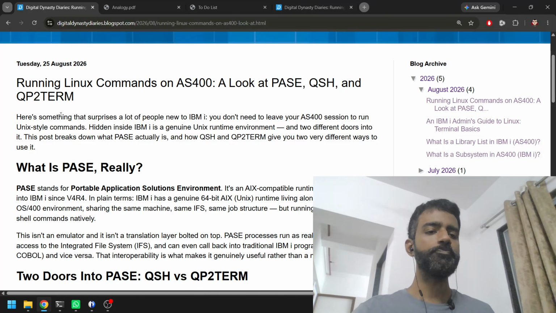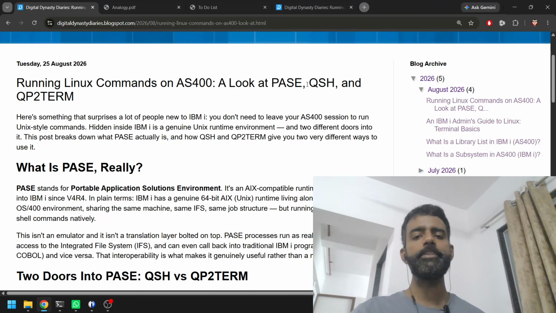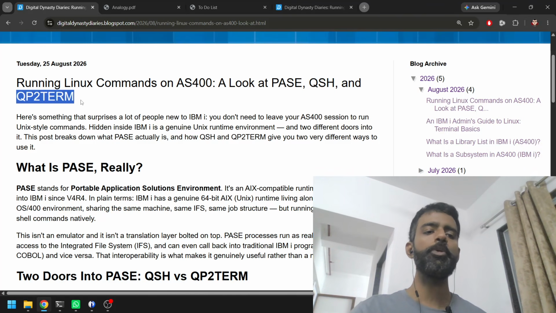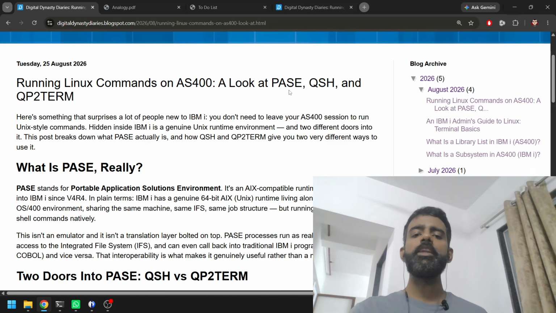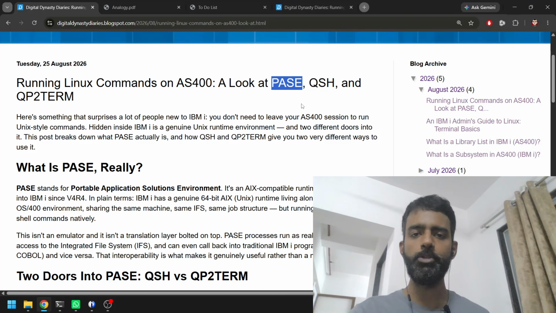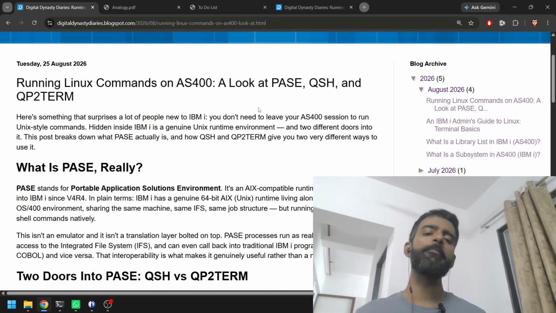Let's continue. So what is all this talk about running Linux commands in AS400? Well, there are two environments: QSH and QP2TERM. These run inside PASE, which is the Portable Application Solutions Environment. It is an AIX operating system enabler inside of IBM i.